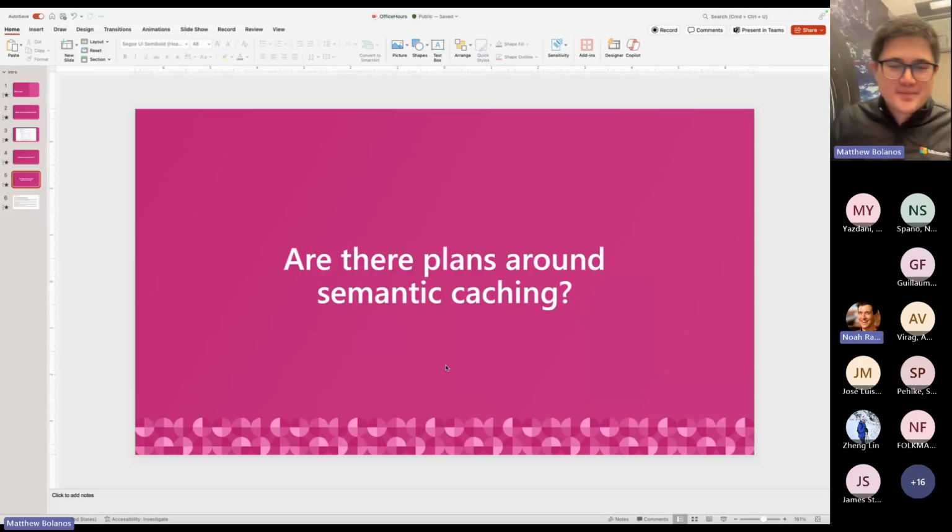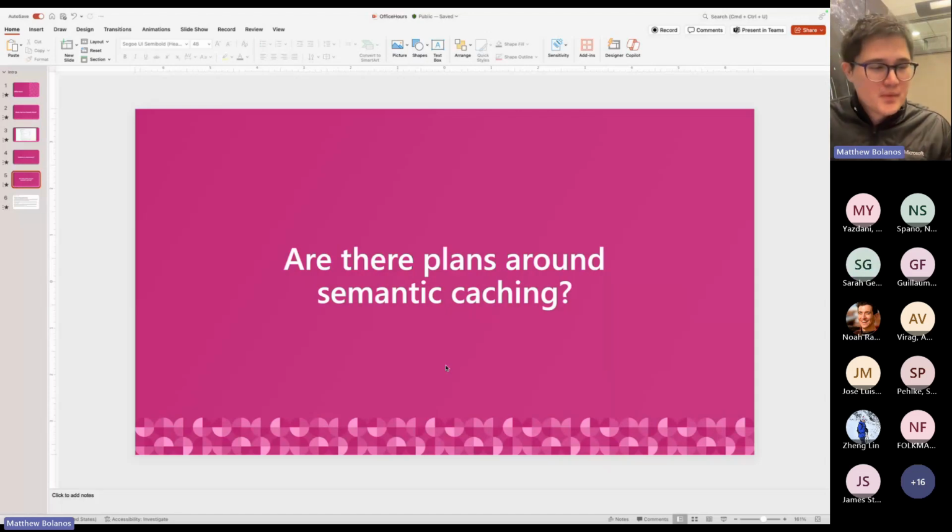I guess there are maybe different types of caching possibly. So specifically, like with embeddings. Yes. So it is on our radar.